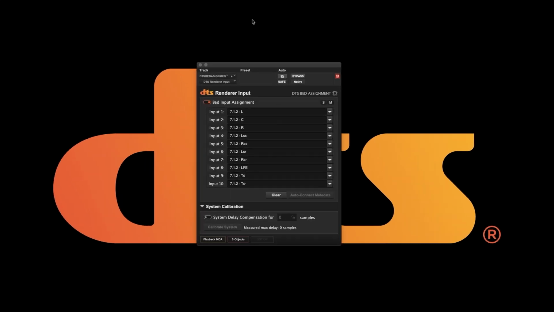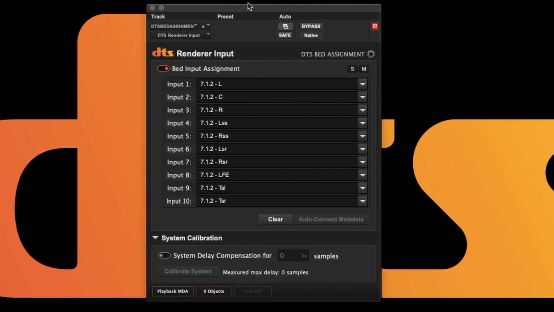In this one, we'll go over the renderer input. The first type of input we're going to go over are the beds. Beds can be either 7.1 or 7.1.2. As you can see, I've instantiated a 7.1.2 instance, giving me a total of 10 inputs.